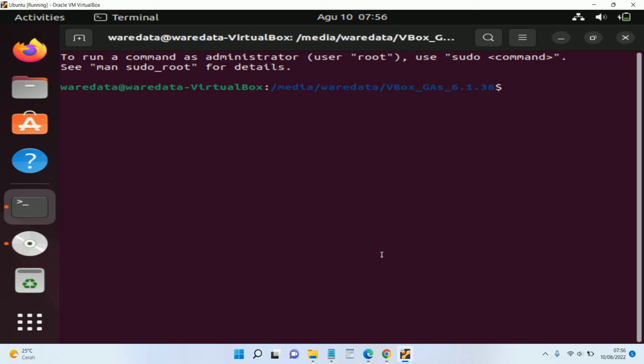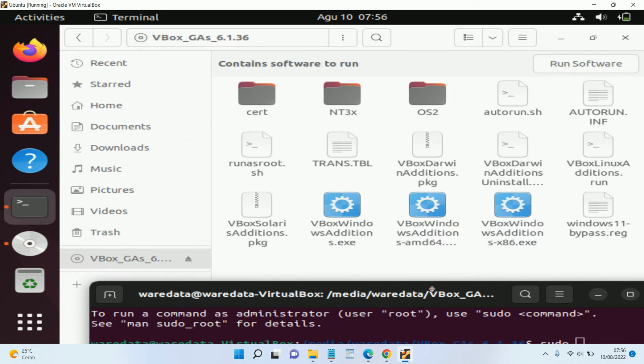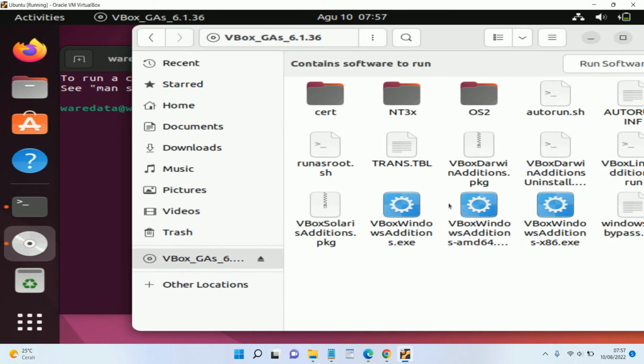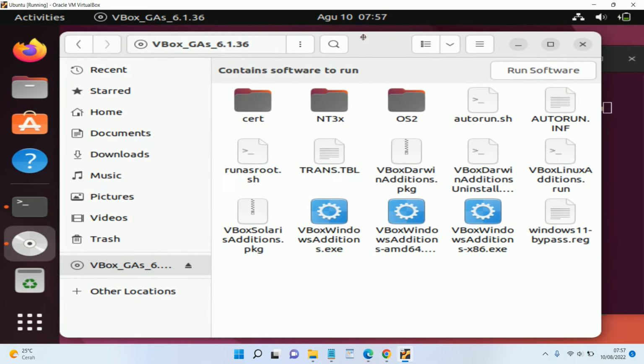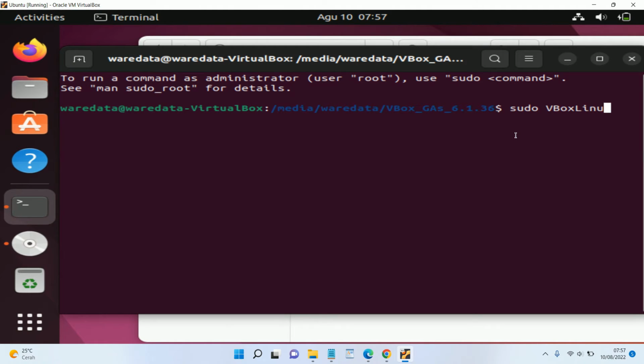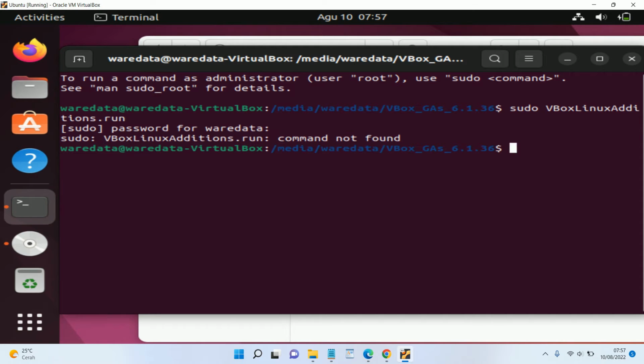and you can type sudo and the file VirtualBox Linux. Okay, and make sure the name is correct. VirtualBox Linux Editions.run. Okay, and hit enter. Type your password.